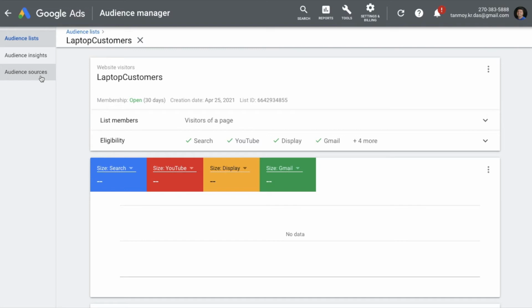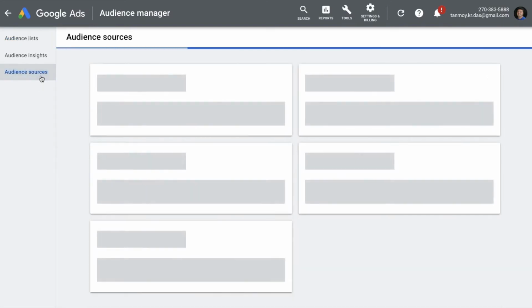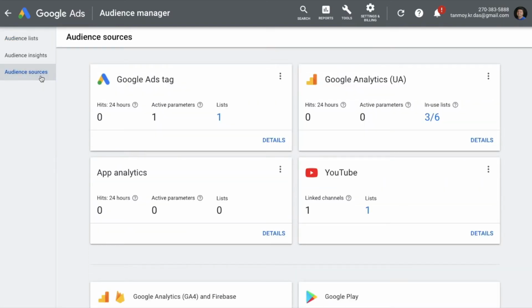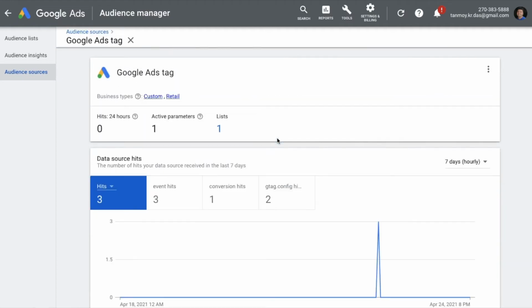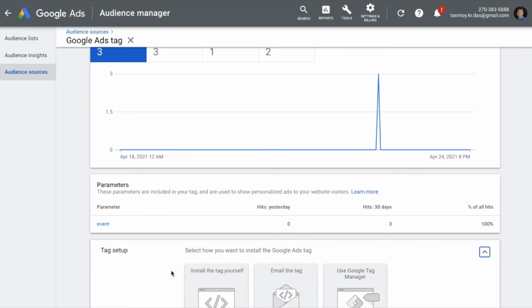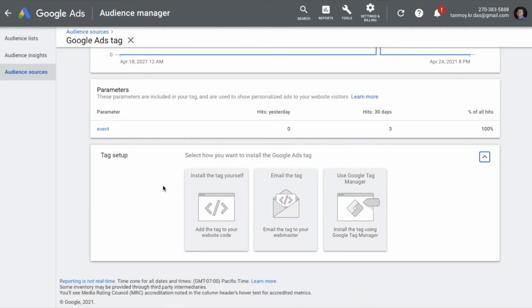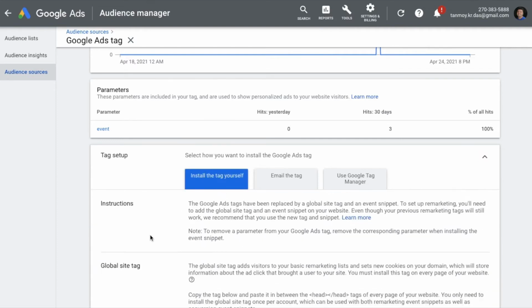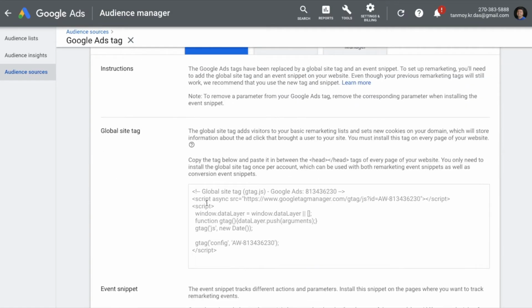On the left panel you have audience sources. And when you go to audience sources under Google Ads tag, you can go to details, and at the bottom of the page you will find tag setup, which is basically setup instructions and tag code. So here you will find the 3 different ways by which you can install this Google Ads tag. So if you choose the first option, which is basically an option wherein you are capable of installing the code, you can choose that. And this is the code, guys, which we need to paste on the page.